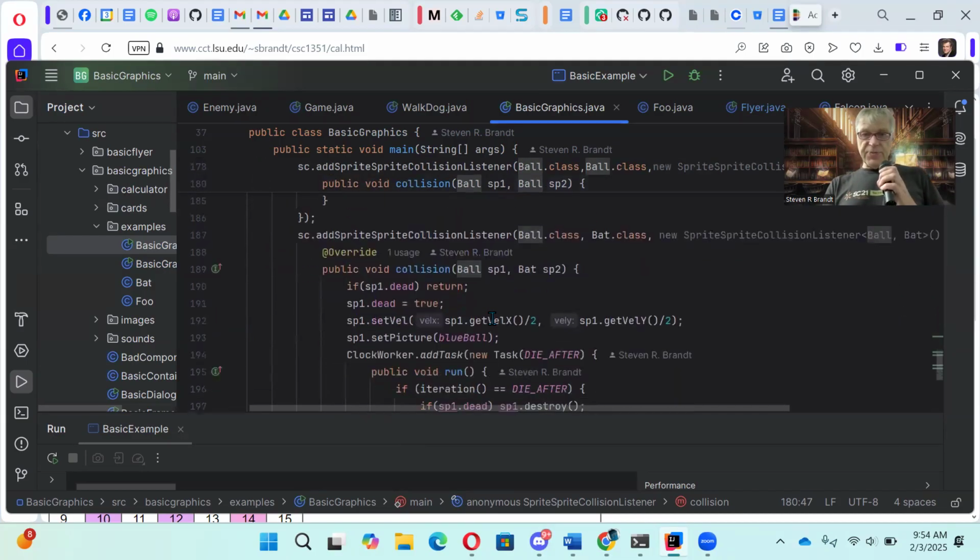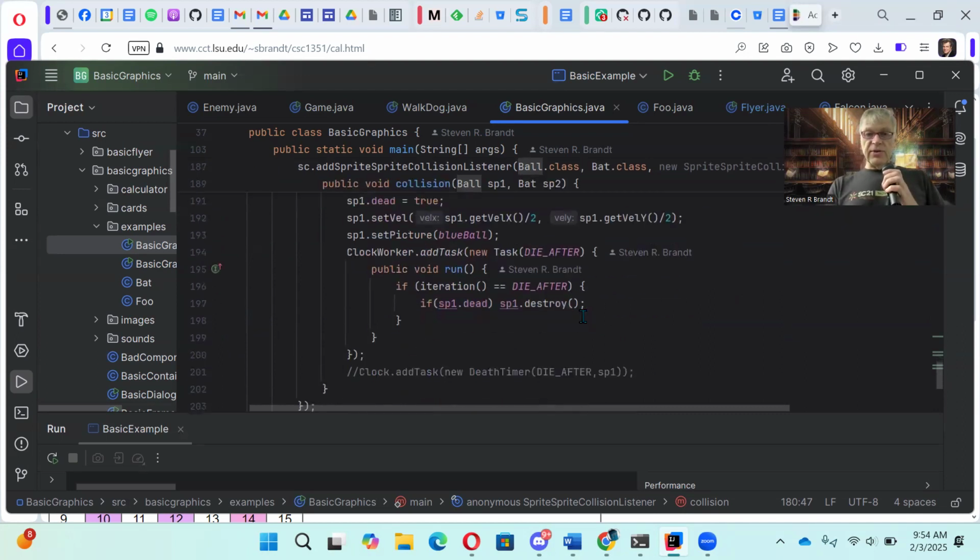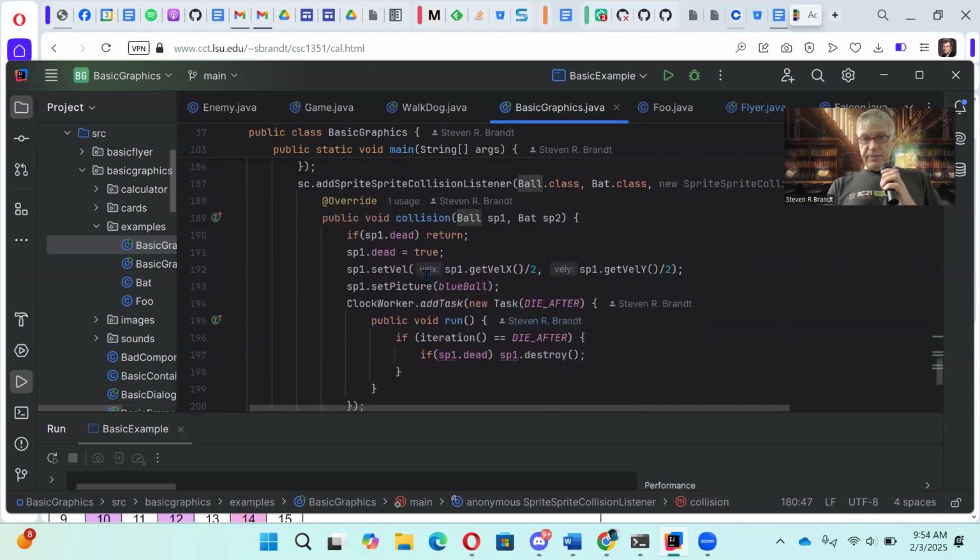Now I'm going to have a sprite collision with a ball and a bat. So ball.class, bat.class, and then over here we have ball and bat, and down here we have ball and bat. If you don't remember this, just look at the basic graphics example and you can see it again. Here, if the ball is dead, I'm just going to return, nothing more needs to be done. If it isn't in the dead state, I'm going to mark the dead state as true.